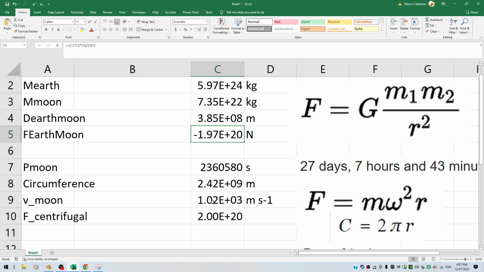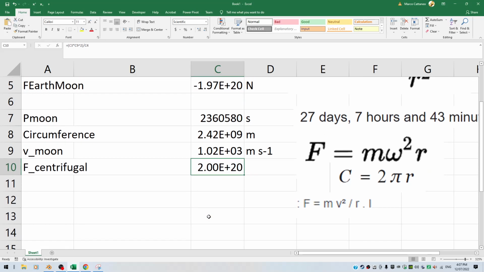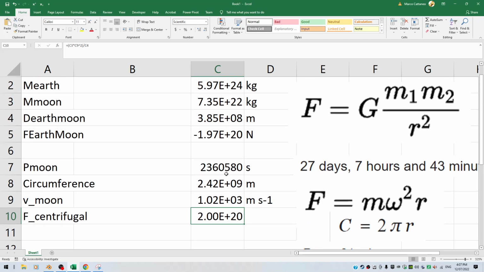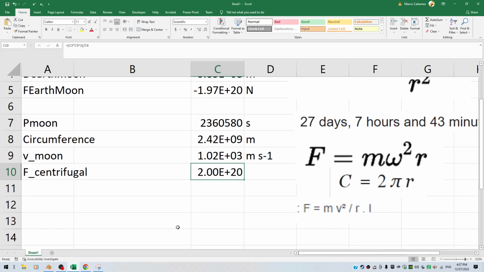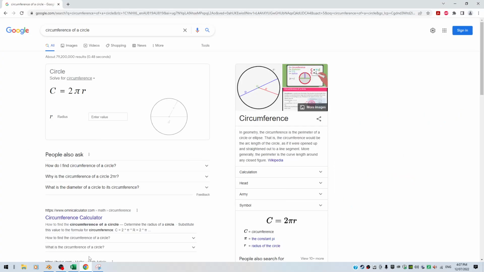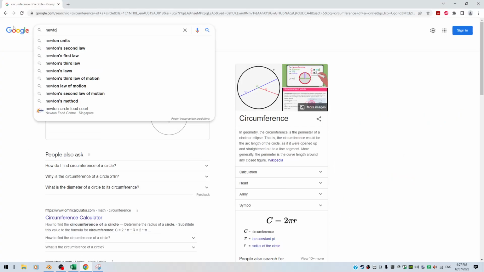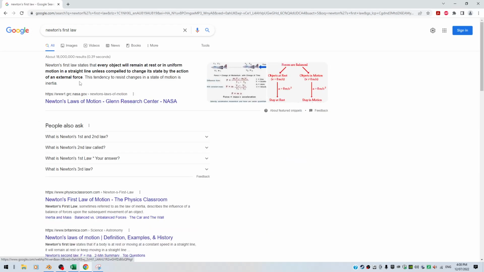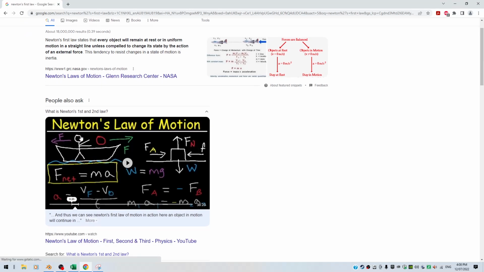If they were exactly the same, then the moon would always be fixed in exactly the same position. But right now there's a small difference between those two, a very small difference. So there's one more law, that's, I think, Newton's first law, if I'm not mistaken. I may be wrong, okay, I'll just type in Newton's first law. What is Newton's first and second law? Here you go. F net equals m times a. So the force equals the mass times the acceleration.